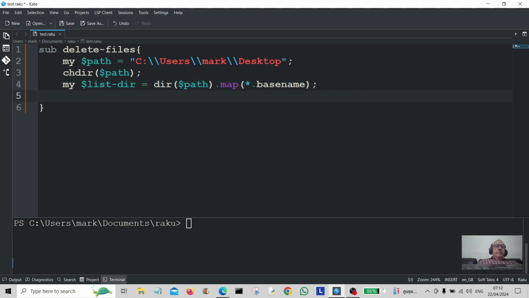Okay, so now what we want to do is print out everything there. So we just say, and then I've made a mistake here, not a singular, it's plural, list directory. Okay, and then we're going to say list dir. Okay, so that should list everything in there.